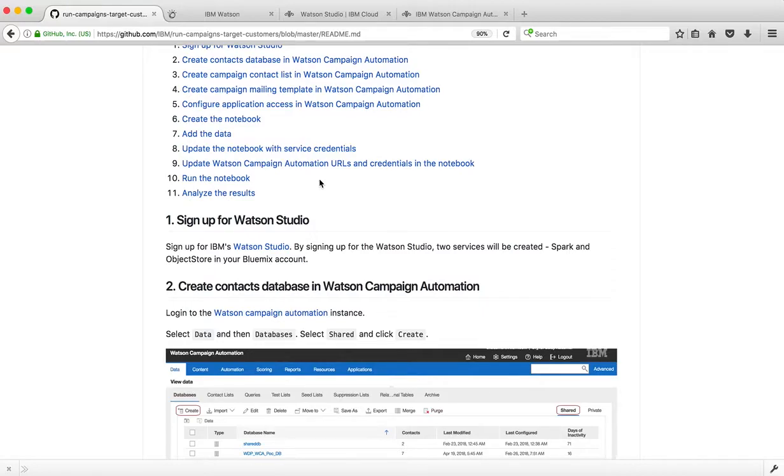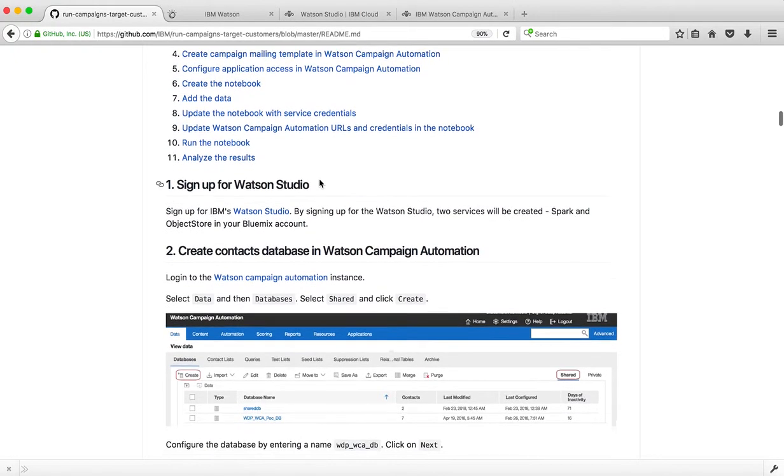In step 9, we describe how you could set up the Watson Campaign Automation URLs for access and also the credentials. Once we set this up, we can send the target audience to Watson Campaign Automation to add the contacts to the campaign contact list as well as the database, and then run the email campaign on the target audience. Step 10 talks about how to run the Jupyter Notebook inside the Watson Studio.